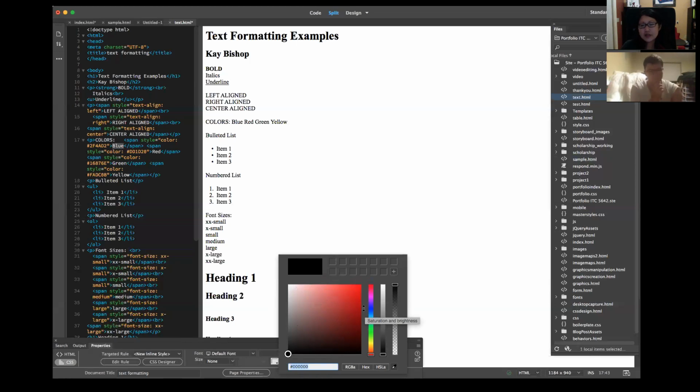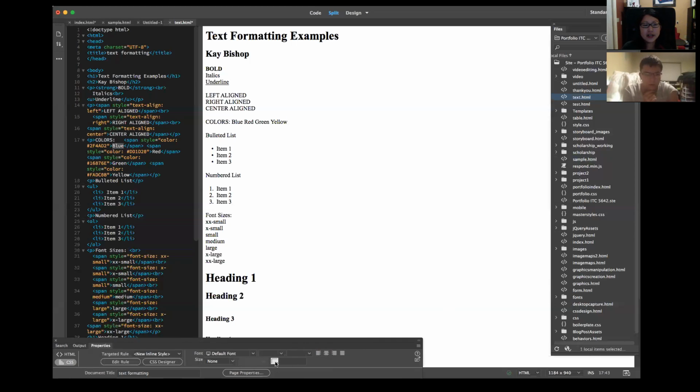And there are sites, if you just Google web colors, they have different color charts. Like you can choose a color from the color chart, and you would just copy the code, copy the color, and you can paste it in here. So that's how you can format color.